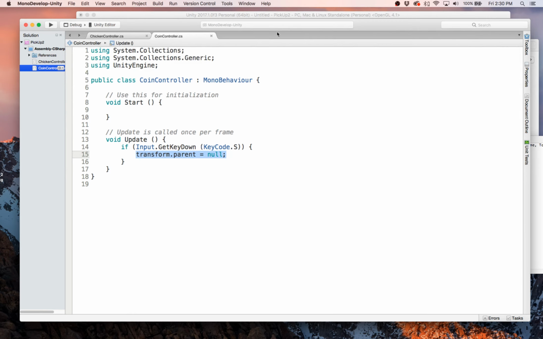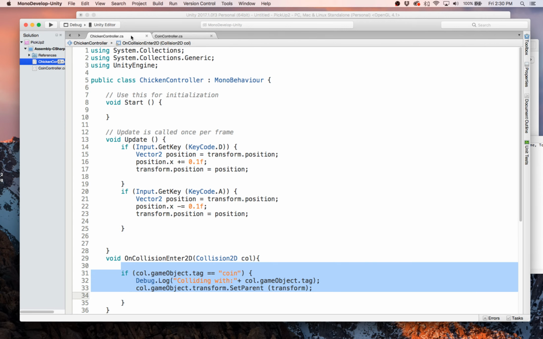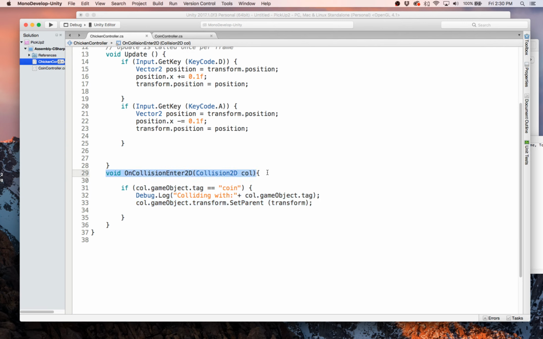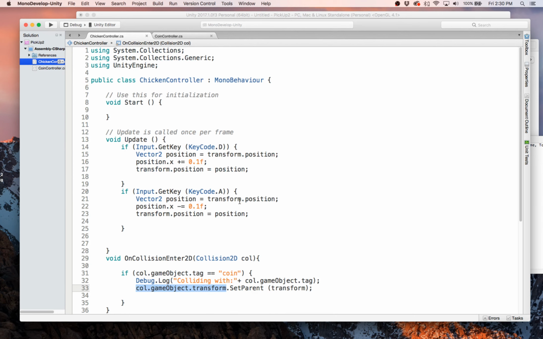And that is how you would pick up stuff and sort of have it attached to you. So again, the key pieces are this OnCollisionEnter2D, and then double check the tag. We added a tag. And if it's the right object, then set the parent of the object you're colliding with, which in this case is the coin, right? col.gameObject.tag is coin. So col.gameObject.transform is the transform of the coin. Set parent to transform, which means set the parent to the object that this script is attached to, which is the chicken.